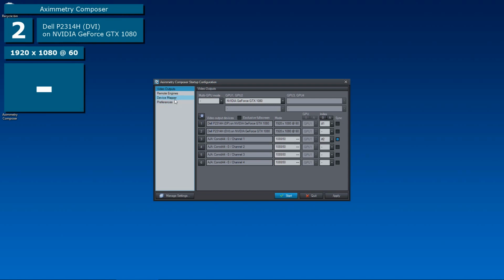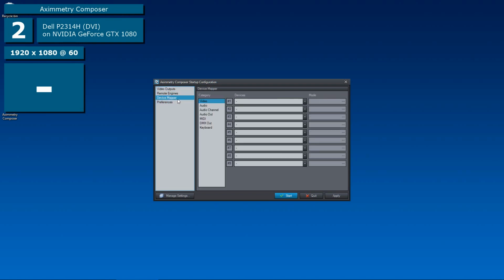This numbering task can be done here, in the Device Mapper section, more precisely in its video subsection like this. We simply assign video input ports to the number 1, number 2, number 3, etc. numbers in their own drop-down list. These will be, of course, SDI inputs.